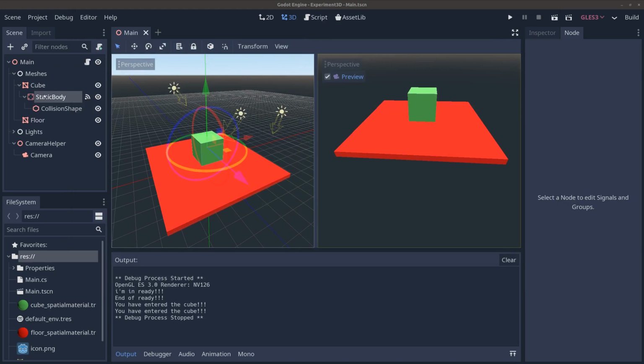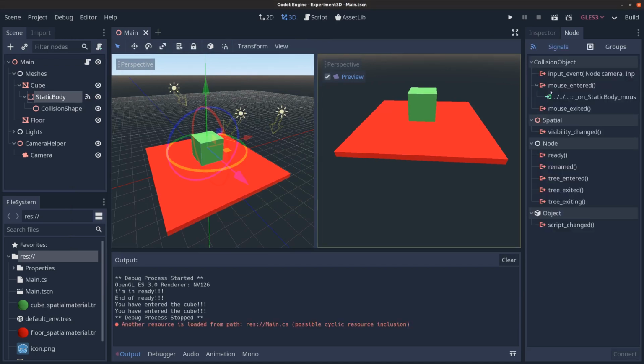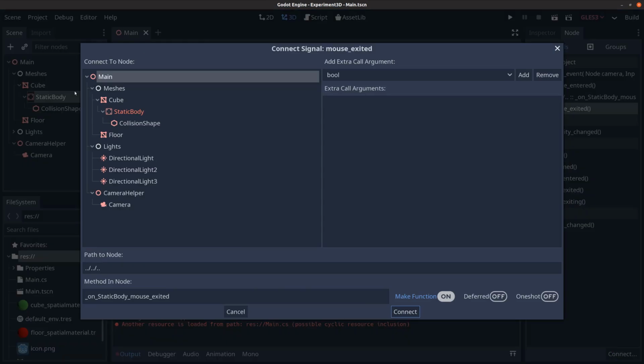Let's select the static body again, and now let's do the mouse exited signal. We're going to click on mouse exited, then click Connect. We want to attach it to the main node, so that's fine. It's going to be called on static body mouse exited. I guess we're okay with that. Hit Connect.